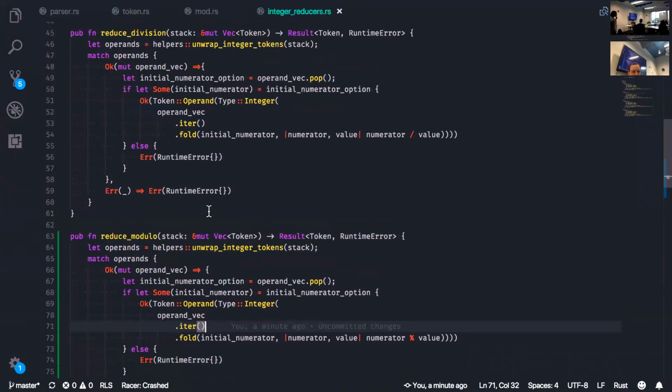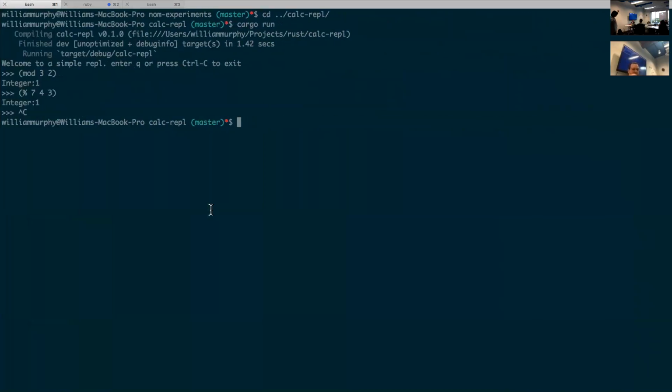Wait, if we're going totally backwards, that would be 3, right? Yeah. If we're in 3 mod 4, that'd be 3, and 3 mod 7 is 3. 3 mod 7 is 1, right? No, it's 4 mod 3 and then 7 mod 1. Oh, yeah, that makes sense. 7 mod 1. Okay, so it is totally backwards.